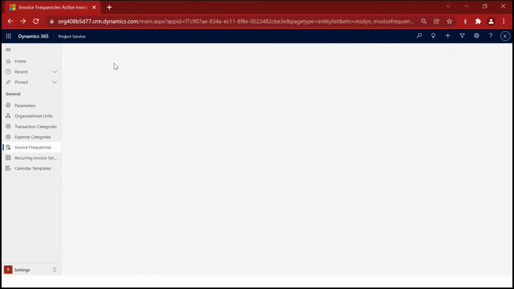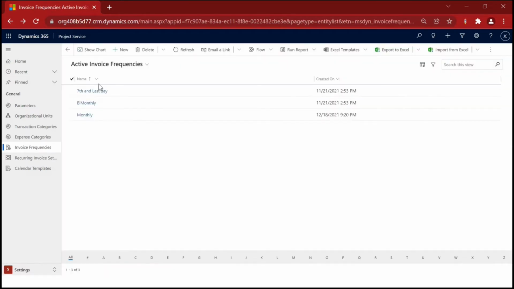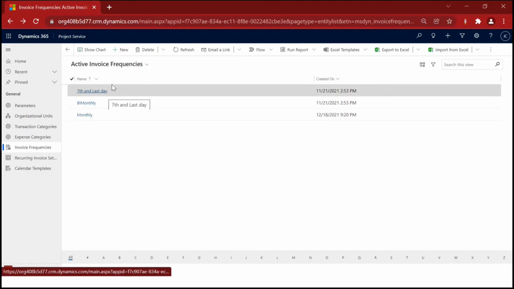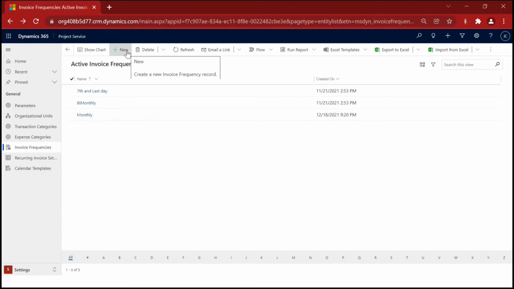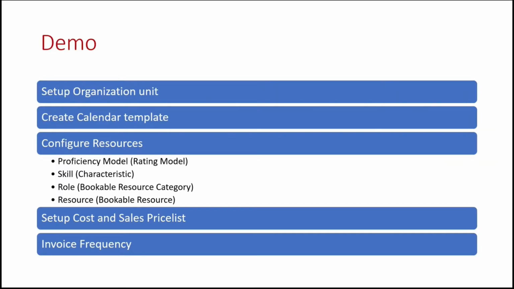Similarly, we have other bi-monthly, seventh day, last day, and some different standard options. If you want a quarterly invoice frequency, then you can create one for a quarterly setup. So this is all about invoice frequency, and these are the important configuration parts that we need to know.